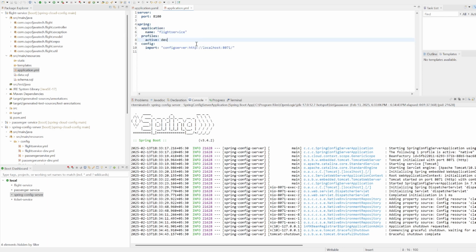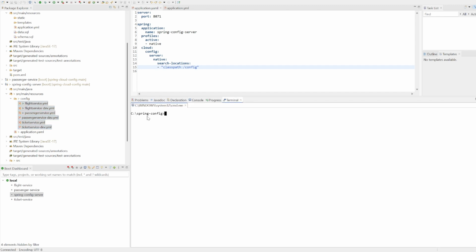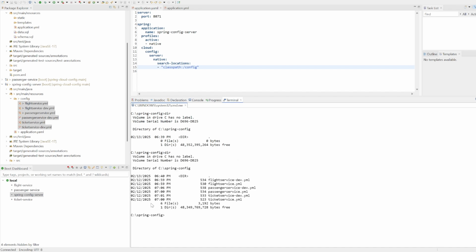Mine is a Windows machine, so I will store it somewhere on my Windows machine, and we will see how it is able to pick up the configuration. First I will take all these property files from the config folder and move them somewhere on my C drive. I have created a C drive folder, Spring Config. I will copy all these files there. Currently there are no files, so I copy them, and now I have all the files there.